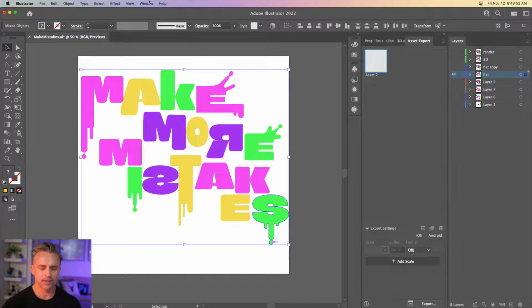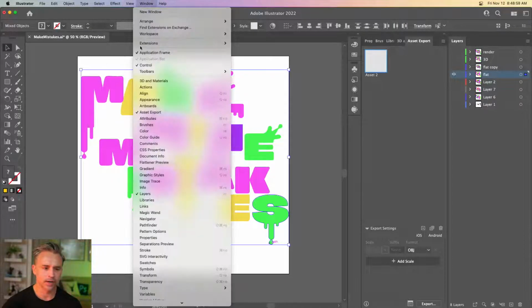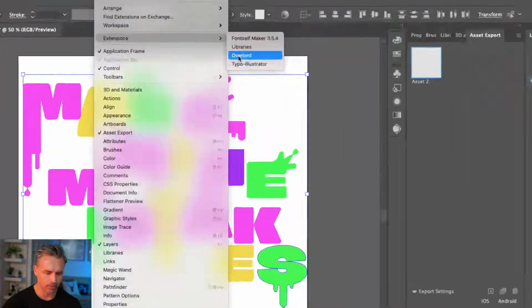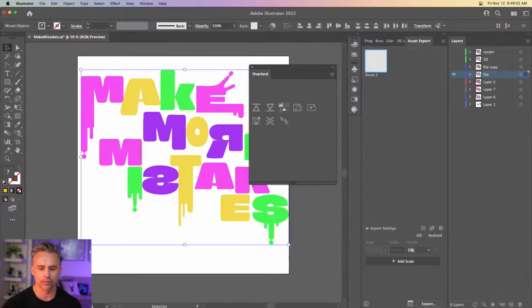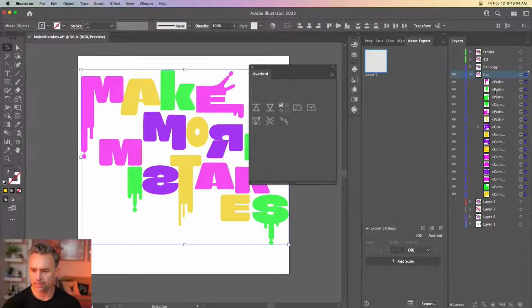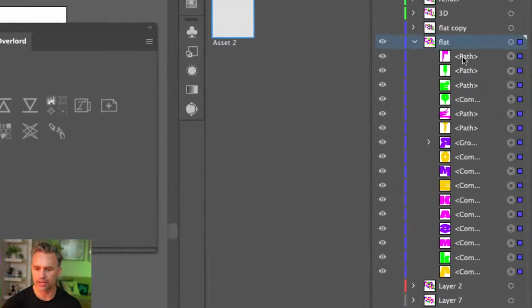But let's take this. I could just save this out as an Illustrator file. If you guys know me, I use this thing called Overlord, which is awfully nice. We'll go to Overlord. Everything in here, by the way, I should name. Check this out. Caps lock M. This is an I. E. S. Because I want to animate each one separately. Am I going to get it done today? No.